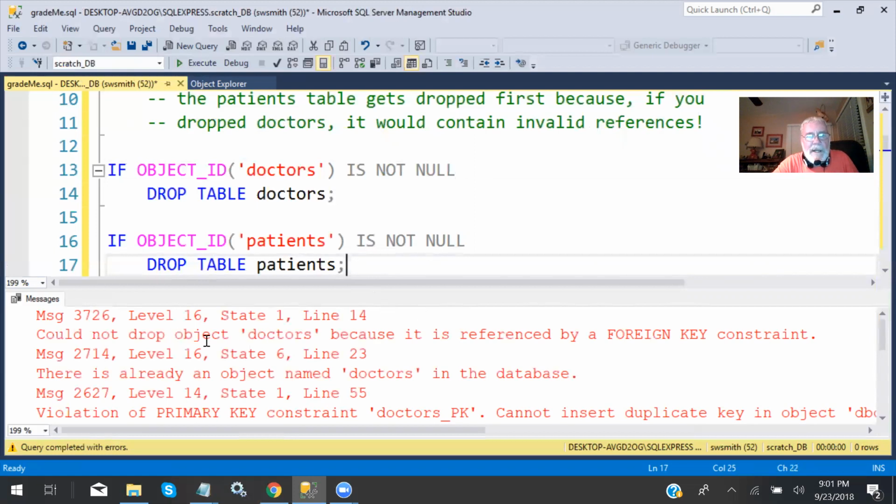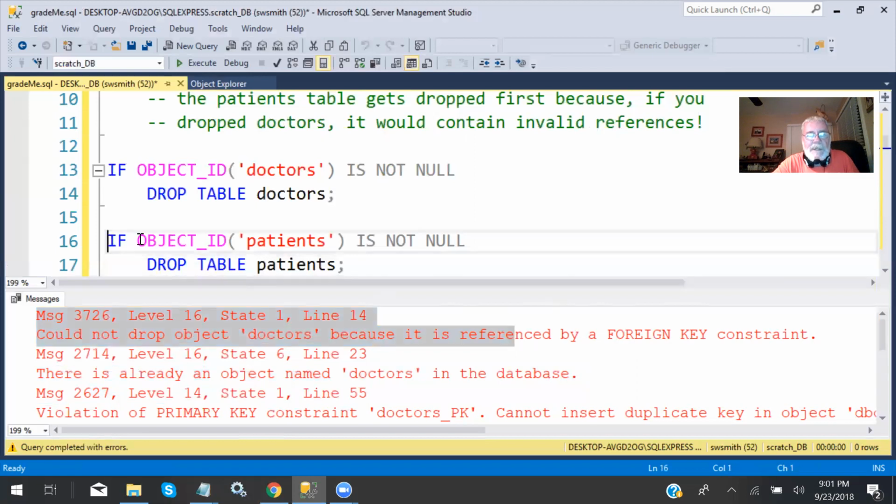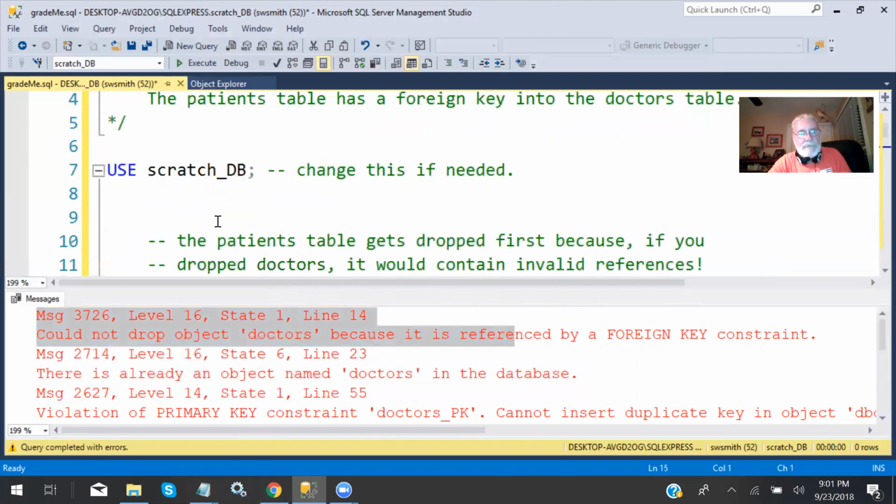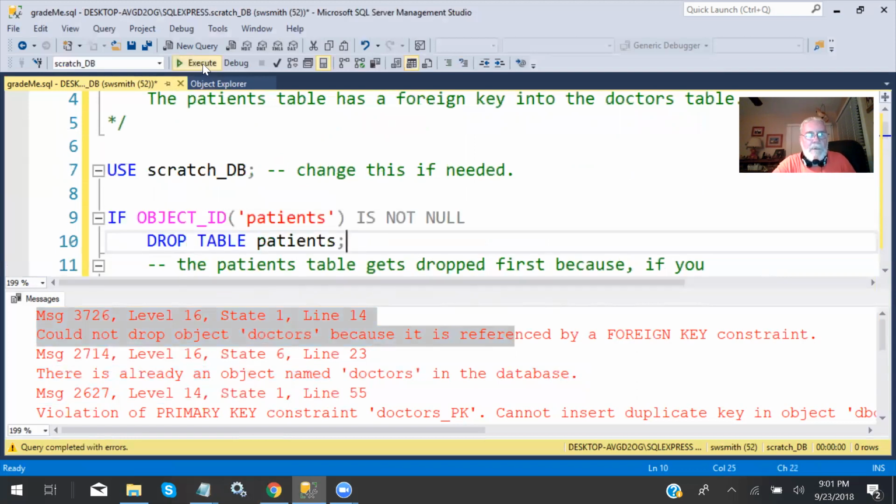Why is that? I cannot drop doctors because it is referenced by a foreign key constraint. That's the big one. The rest of these don't worry about. They'll go away when you fix this first one. Cannot drop doctors because it is referenced by a foreign key constraint. This is because there's a foreign key in patients that is referencing doctors. I cannot drop doctors until after I drop patients. Now it will run, execute.